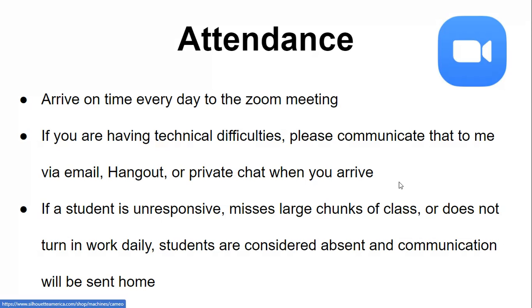Attendance. Arrive on time every day to the Zoom meeting. If you're having technical difficulties, please communicate that to me via email, Hangout, or private chat when you arrive. If a student is unresponsive, misses large chunks of class, or does not turn work in daily, the student will be considered absent and communication will be sent home.